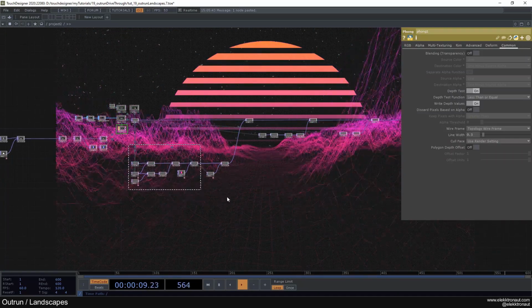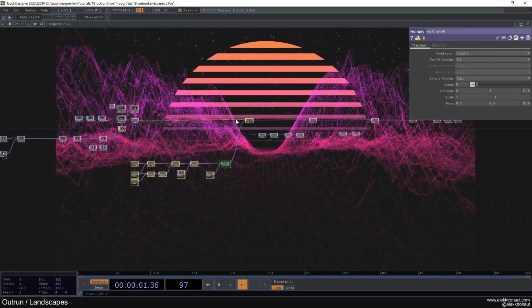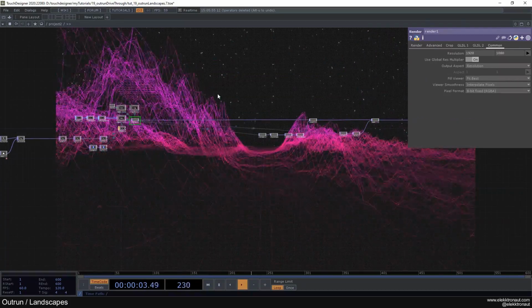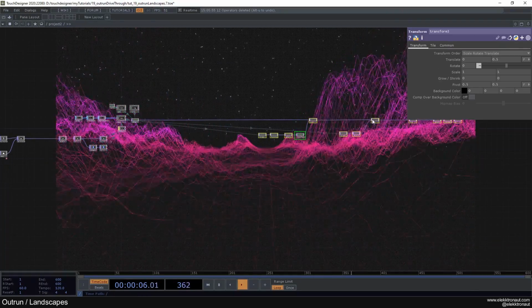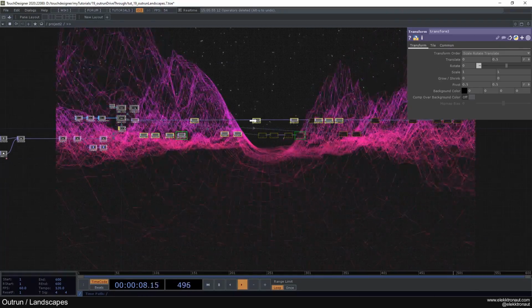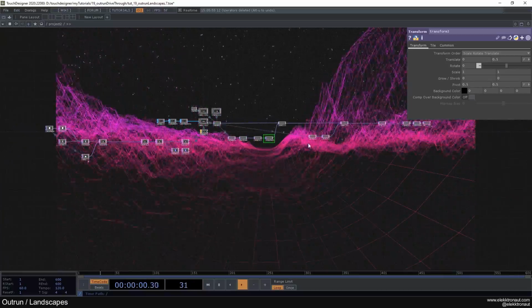I wanna get rid of the sun, so I'm just gonna delete all of this. And I wanna have the stars in the grain, so I'm gonna leave the other things there, like this post stuff.